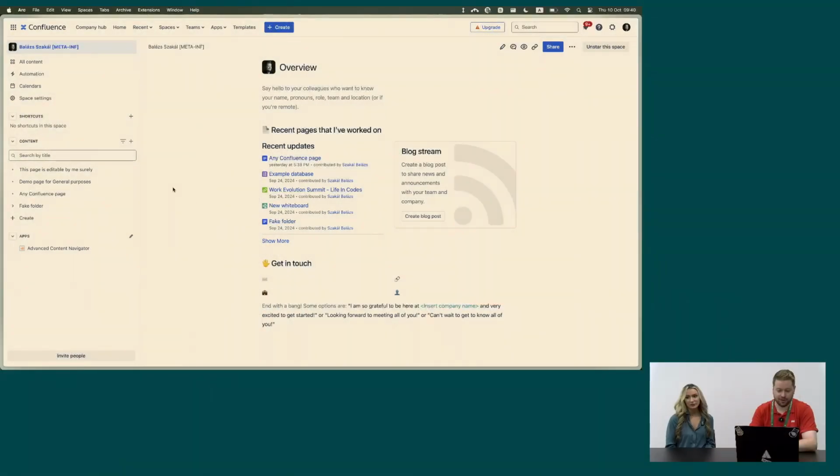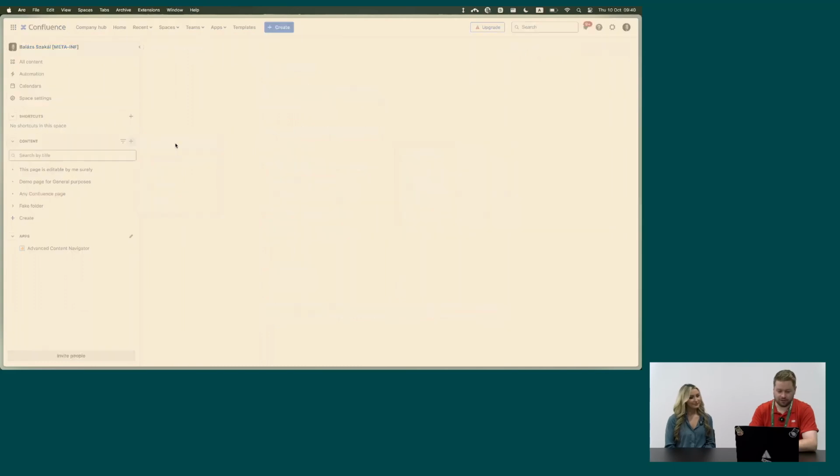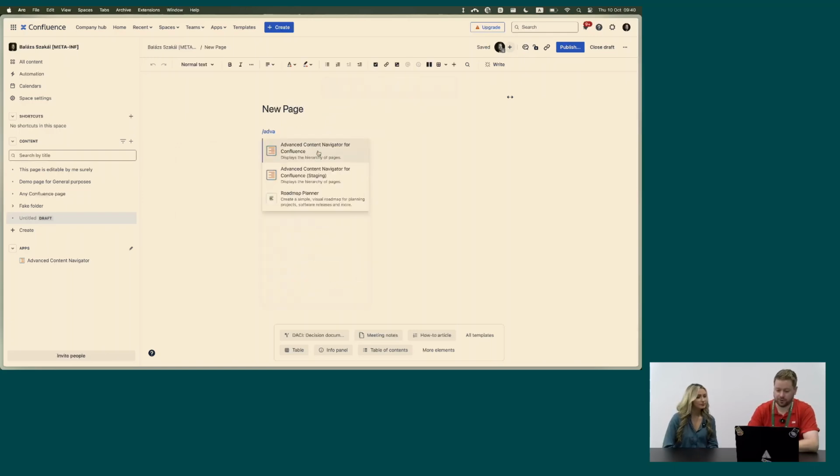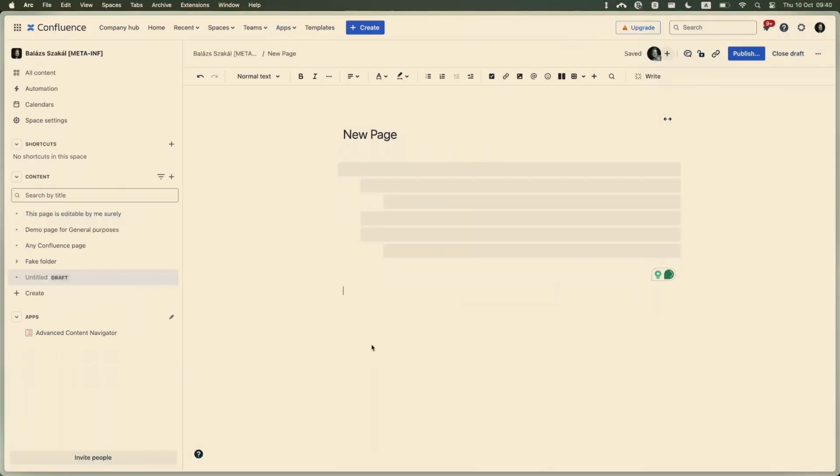Would you mind showing us how teams would go ahead and use this app? Yeah, sure. Let's start from this simple Confluence space of mine. Let's do a fresh start. I'm creating a new page in my personal space, and we have a macro called Advanced Content Navigator. This is very easy to start.